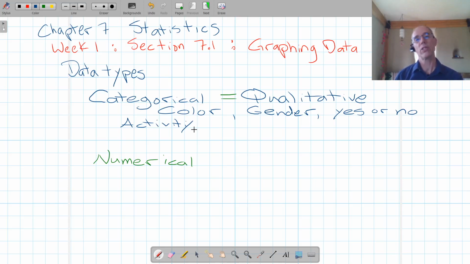Now, we can't do something like find an average activity. That's kind of weird. You don't add up words and then divide. So there's some kinds of statistics and graphs we apply to categorical data that's different than we apply to numerical data. So then there's numerical data. All different kinds of numerical data. Often numerical data is called quantitative.